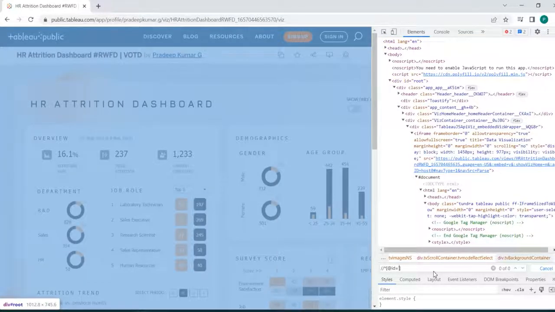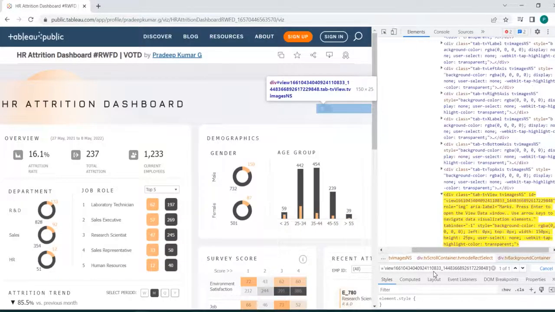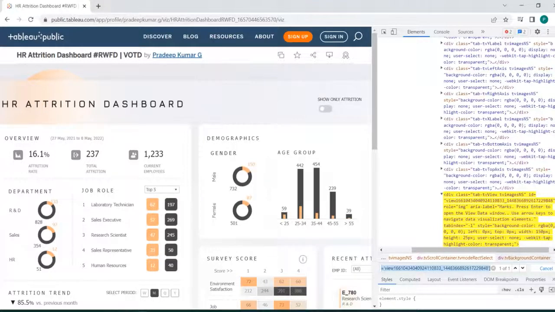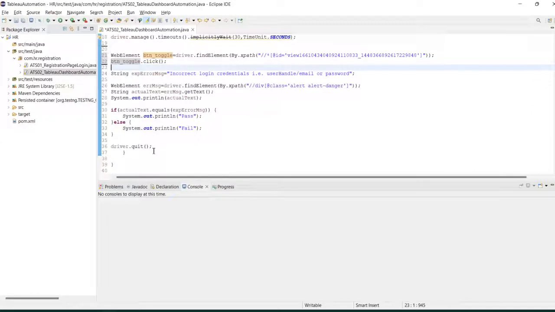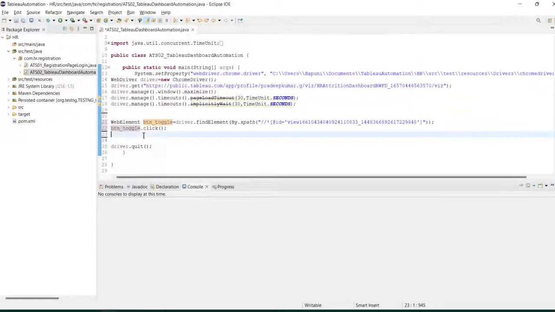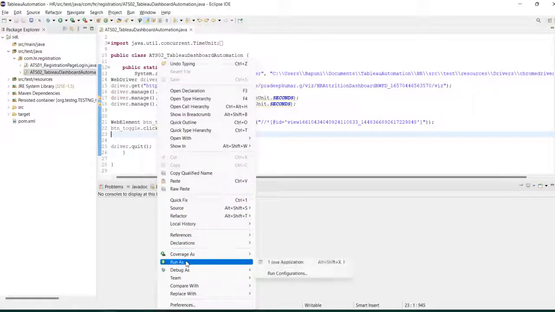@id equal to this value. See, it is the unique locator for it. Let's try to put it in our code. This is the locator. Let's name it button toggle. Then we'll be clicking on this toggle button, and all these we don't need. Let's run it.